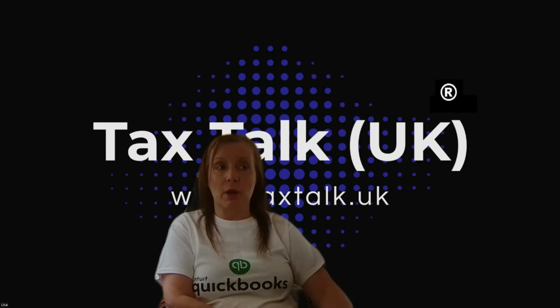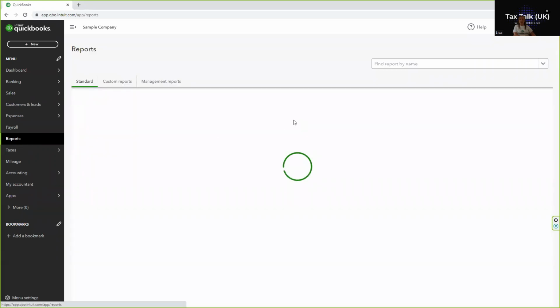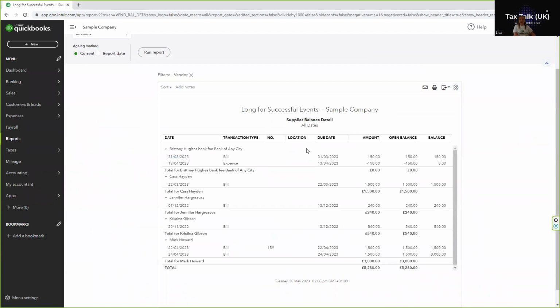So I'm going to pop now into the demo software, and let's head into the reports and the supplier balance detail. And so here you will see an example of what I mean. This supplier account has a bill and the payment, and there's nothing outstanding, zero outstanding amount, and they simply need allocating against each other.